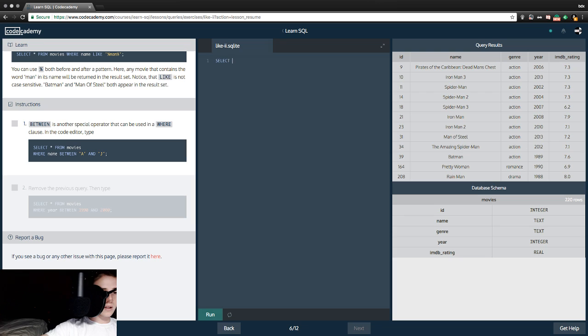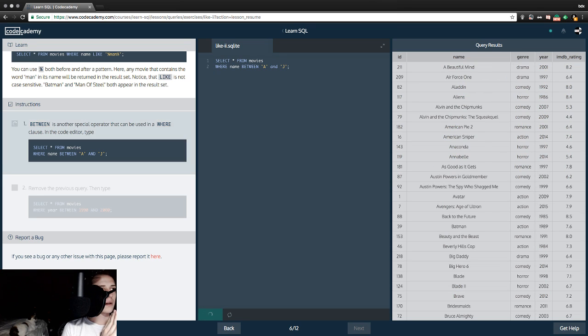Select all from movies where name between A and J. And let's do semicolon and enter. No, not enter. Run. Good. What are we looking for?